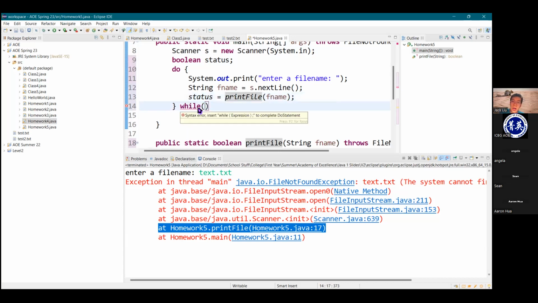Now, what should our expression be? It's going to be related to status, but it's either going to be status or not status. So we have to think here. Well, when do we want to loop? We want to loop when print file did not work, right? So in that case, print file returned false. So if status is false, we want to loop. Because of that, we need this negation here, while not status.